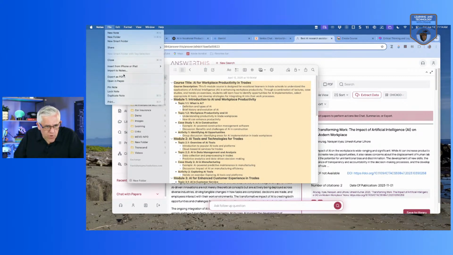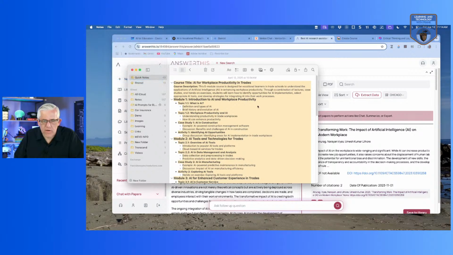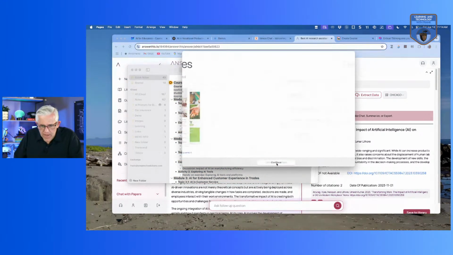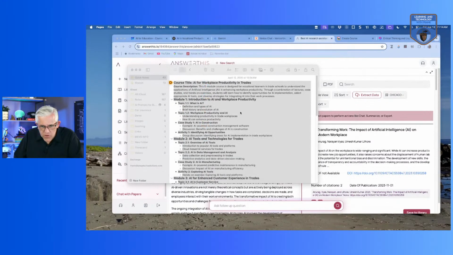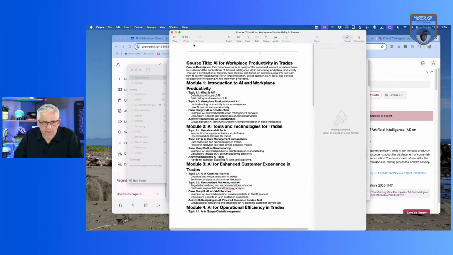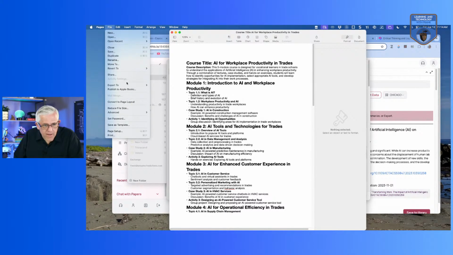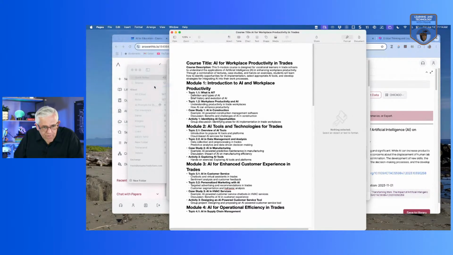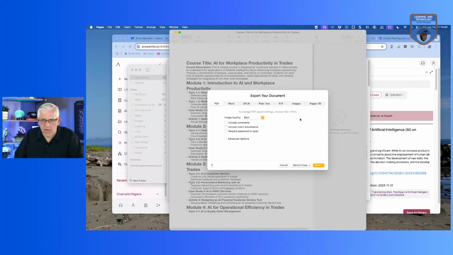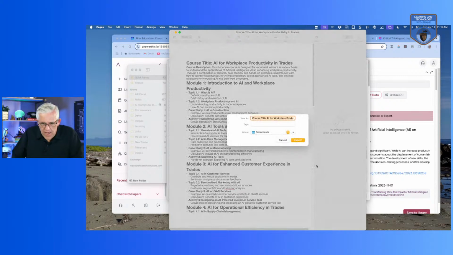So let's export this, or let's open it in Pages. Okay, so I have Apple Pages here. Yeah, here we go. Thank you very much. Okay, and there we go. So I have it as Pages, and then here, let's go ahead and see if that will export out to PDF. There we go. So now I've got it out as a PDF, and I will go ahead and save this.